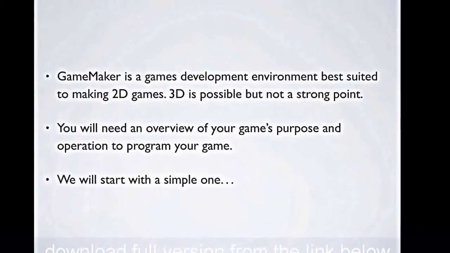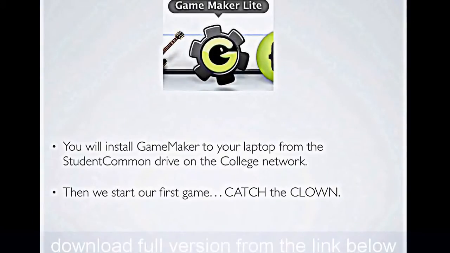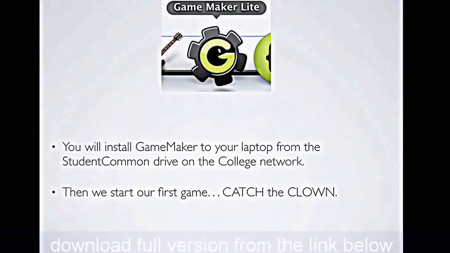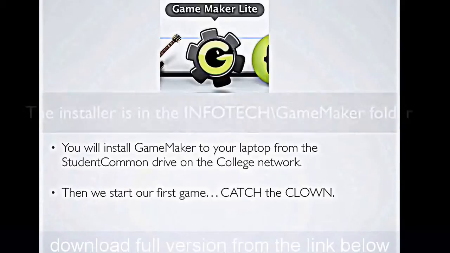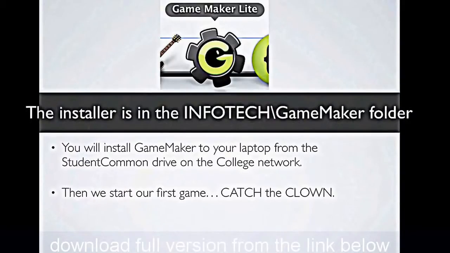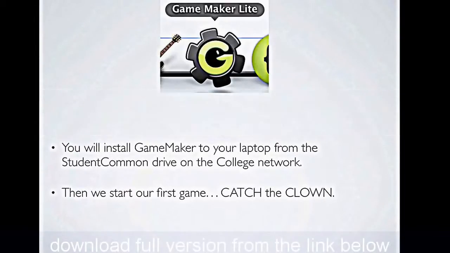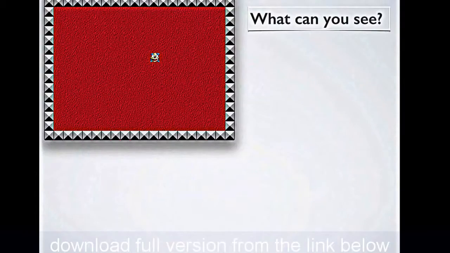Now, for your very first game, we'll start with something nice and simple. First of all, though, this icon here indicates what you're looking for on the network, and when you go to run the game, it's GameMaker Lite, an absolutely free download from the internet. So you can grab a copy off the internet or go to the Student Common Drive on the network and grab a copy from the Infotech GameMaker folder there. Once you've installed GameMaker, we'll be able to start our first game, which we call Catch the Clown.